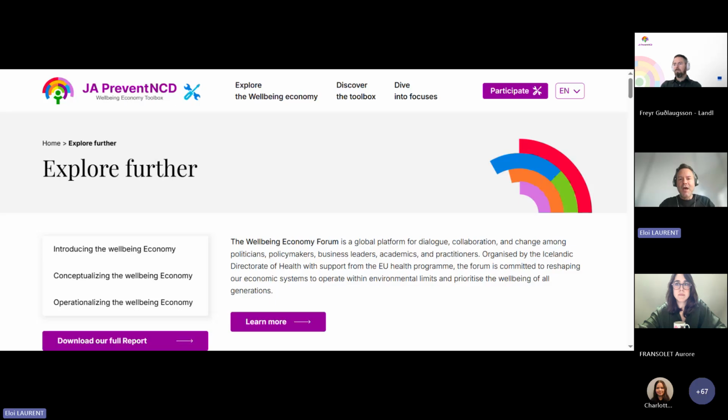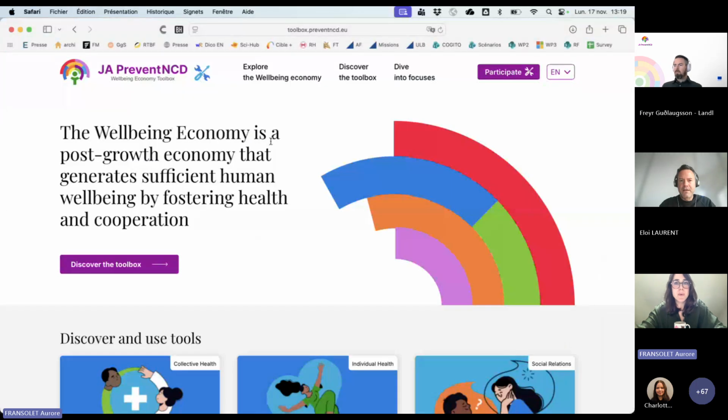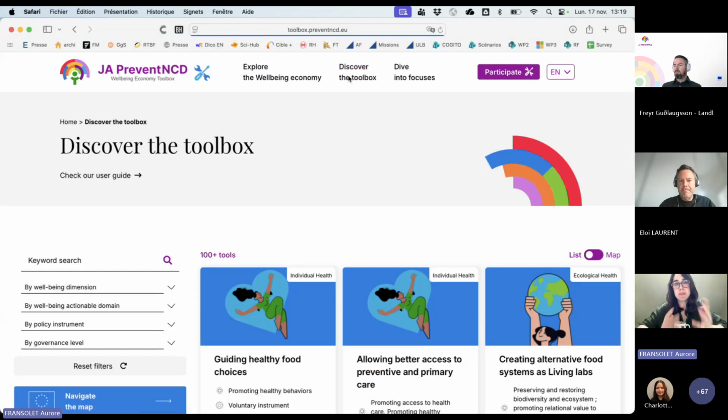And with that, we go to the toolbox and we explore the real world of well-being economy policy making, and Aurore is going to talk about it. Yes, so I'm going to share my screen. So now we are going to dive into the toolbox, which is really the heart of the website.